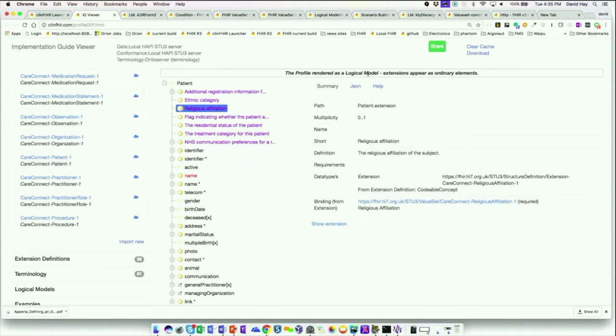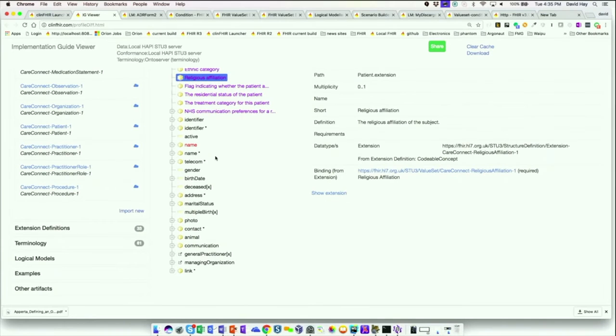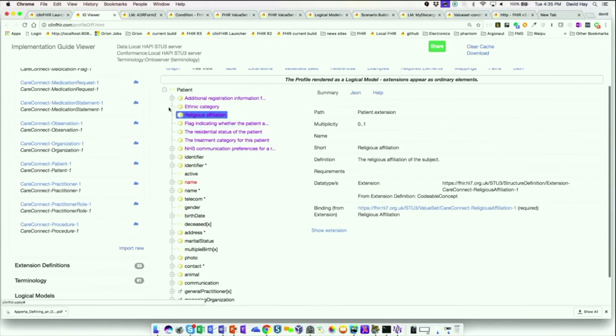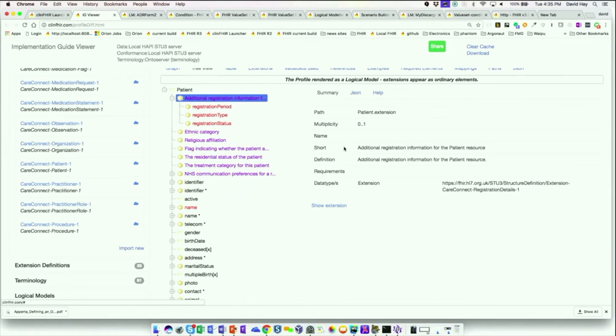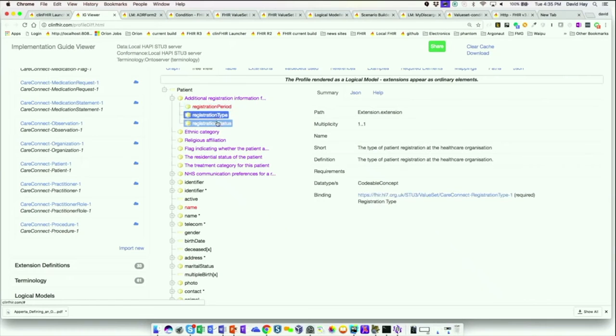My terminology server doesn't have this because I'm on the wrong one, but you can get the idea of how an extension is an addition to the thing. And the point I wanted to make here is if we look at this one here, we will see that this is a complex extension. This is additional registration. Let me just click on the link to get the description. Additional registration information, and it includes the registration period, the type, and the status. So when you're creating an extension, you can create quite complex structures if you want to.